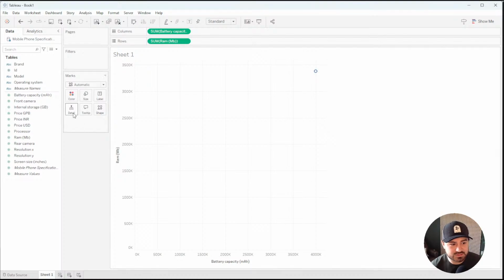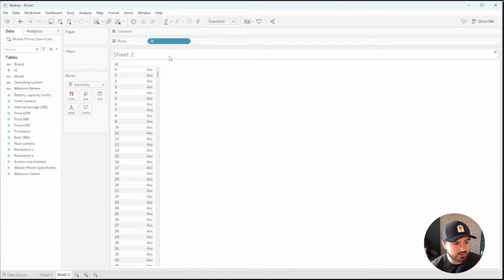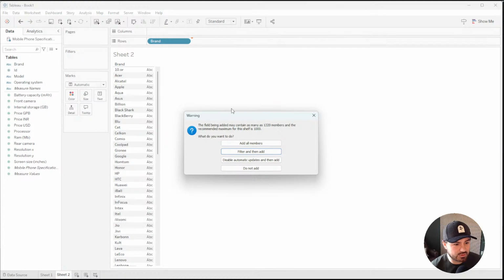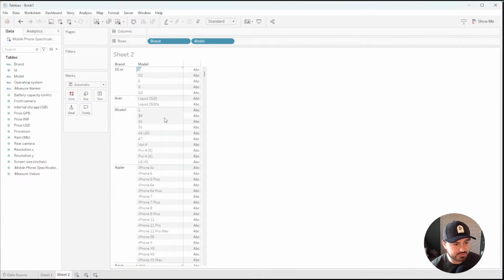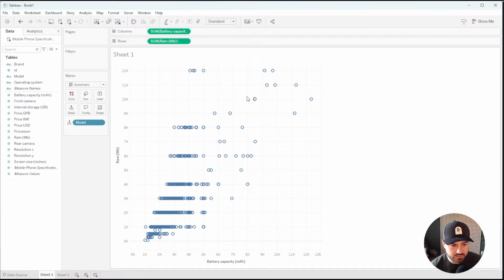That's where the detail mark on our marks card comes in handy. So let's take our model and put that onto detail. All of a sudden we get a lot of different circles, and then maybe we can add our brand to color. Actually, let me just take a look here to make sure. I'm trying to remember our data here. We have our brand and we have our model. Yep, different models of phone fall under different brands, like all the different Apple products here. Perfect. So this is all of our different phones.